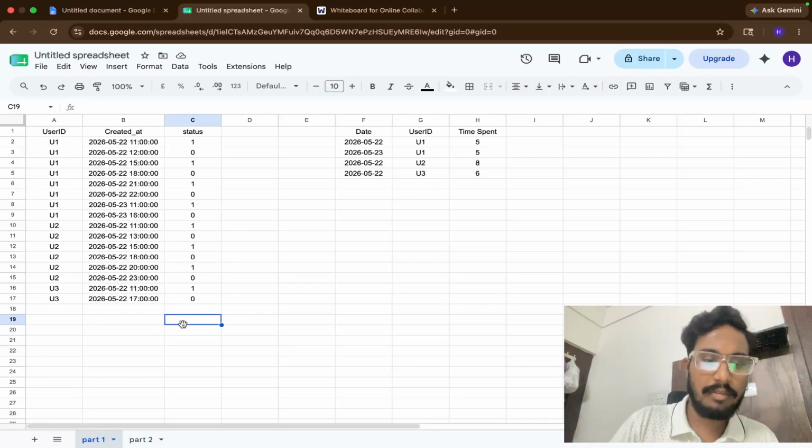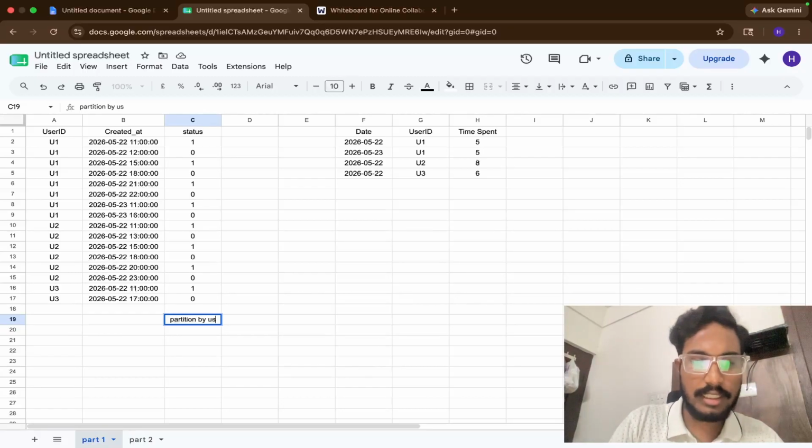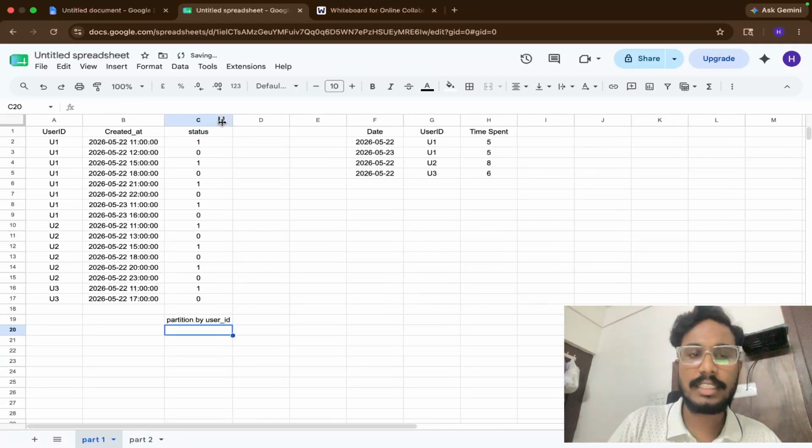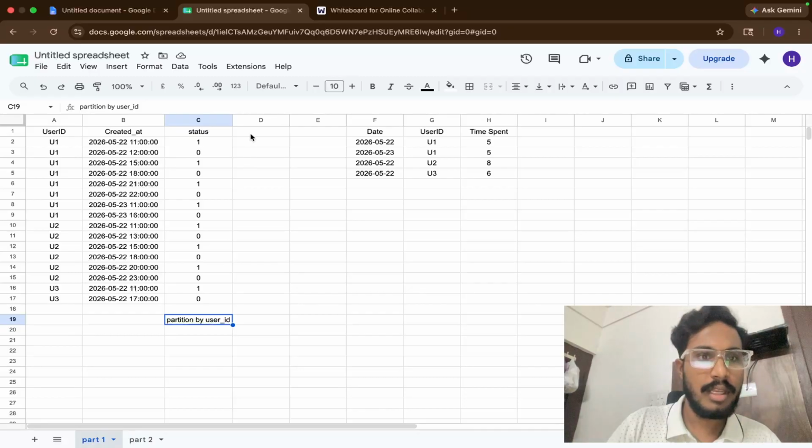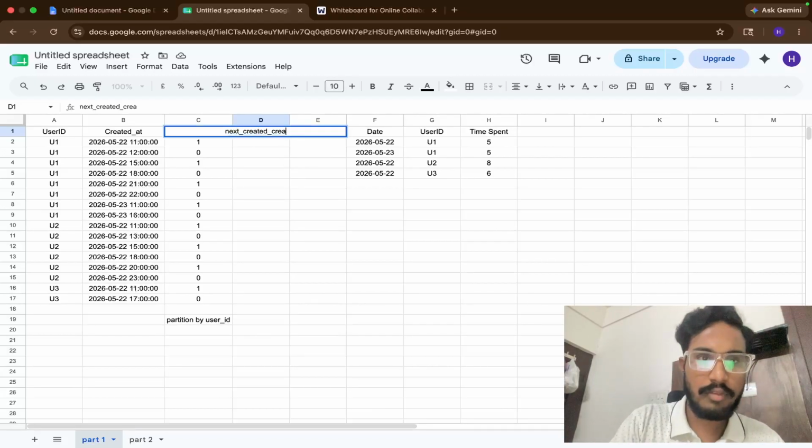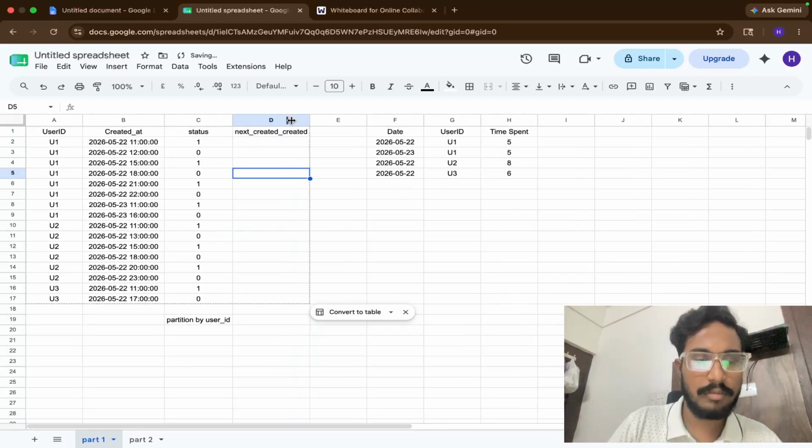So basically, I'll do a partition by user ID, just user ID, not even date. Due to the flexibility in the question that the user logs out the same day, we can partition by user ID. Now see what we'll do. We'll make a new column called next created at. We have to somehow group these two columns, created at and its logout time.